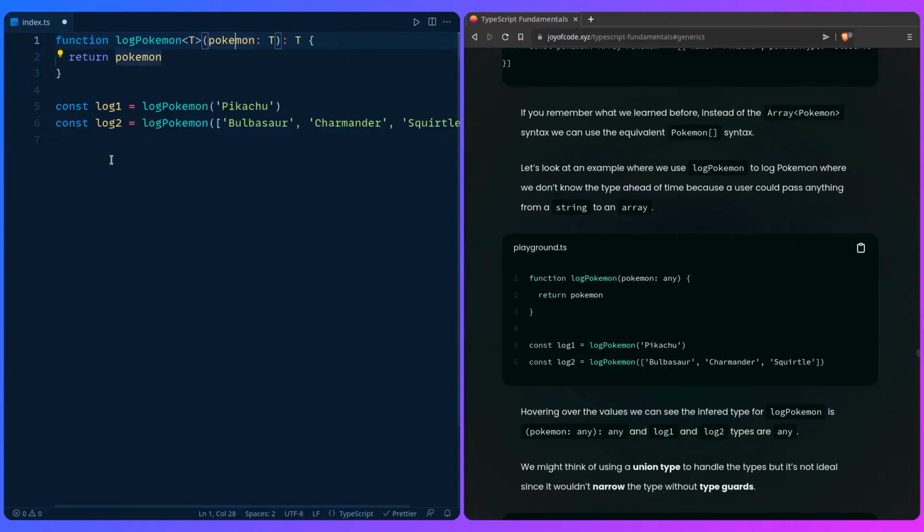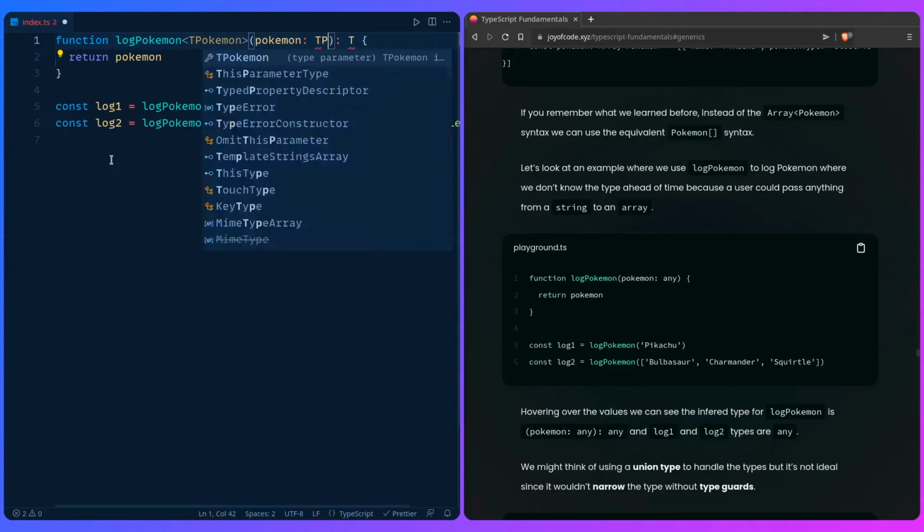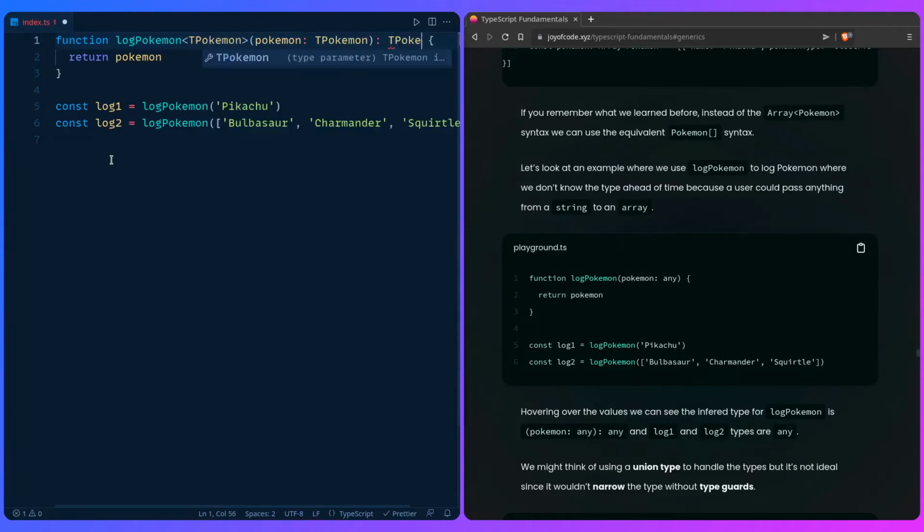But let's use something more descriptive. I really hate using just T because it's really confusing, and you can also have more generics. So we can say, for example, T Pokemon if you want. Use whatever naming convention works for you, right? Alright, so look at this magic.